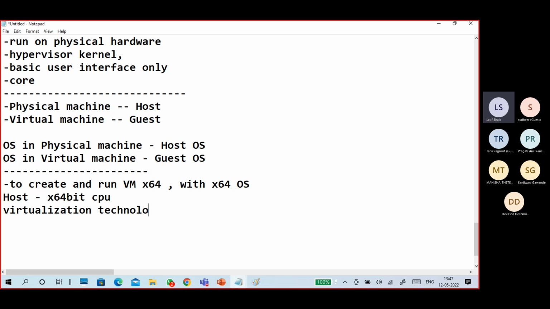Okay, 64-bit has a technology called virtualization technology: Intel virtualization, AMD virtualization, VT-x or AMD-V. So enable these technologies, and then only can we create virtual machines. 64-bit and 32-bit virtual machines we can create. To create a 64-bit virtual machine and install a 64-bit OS is compulsory. This is the requirement.